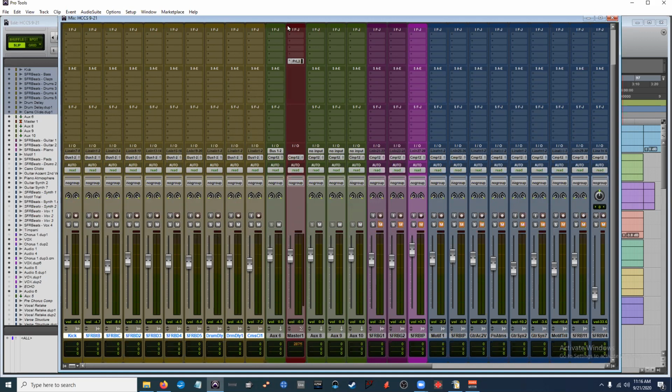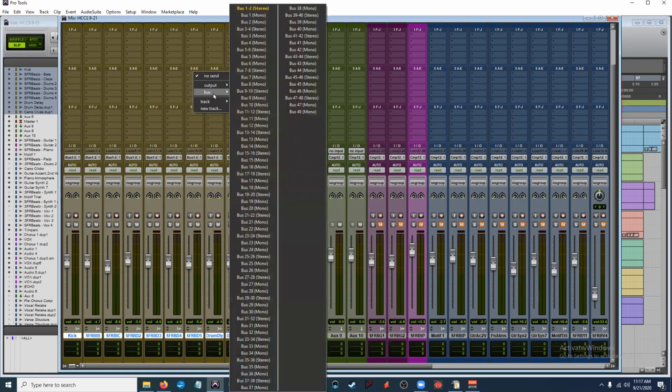The next big way to do it is to use it as an auxiliary return. And we say return because it's what's going to be coming in the input that really matters. Our send will go out on the track.